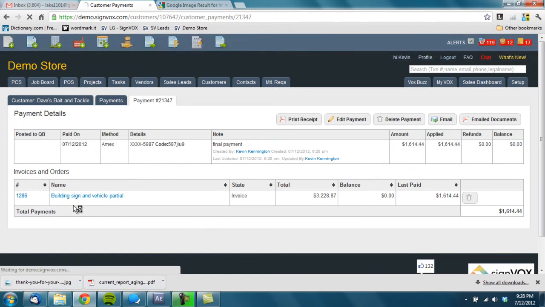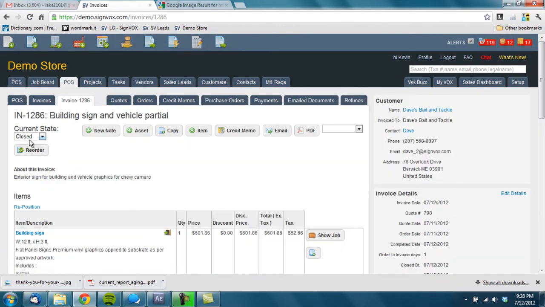I'm going to jump back to the order because you can see that it's automatically moved it as closed. So as soon as you turn something into an invoice in signVOX, it immediately starts ticking your AR. It'll automatically move to past due if you have terms and they don't pay and it stays open till then, and you can find it in all of your reports and things like that.